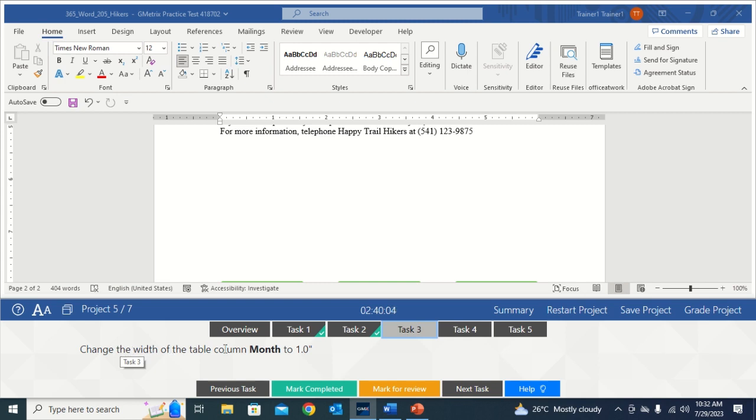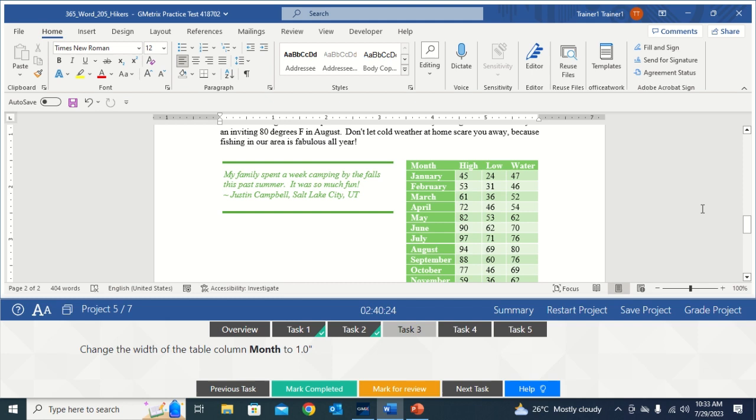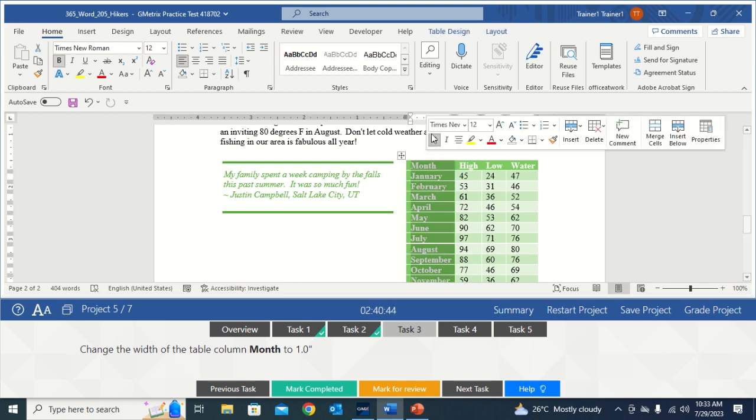Change the width of the table column mount to 1.0 inch. So to do this, locate the table. Okay, so select the column mount. Just place your cursor on the mount column, and it will change to a black arrow. Select it. Can you see that? Now go to layout.